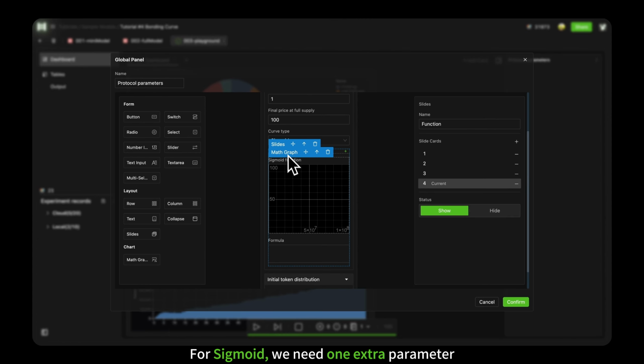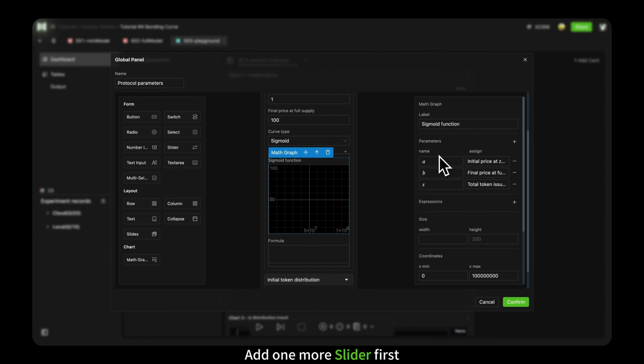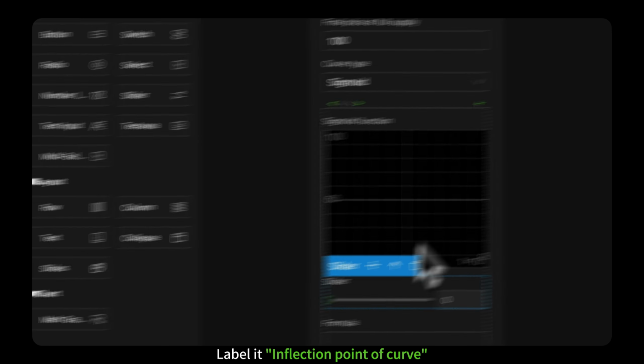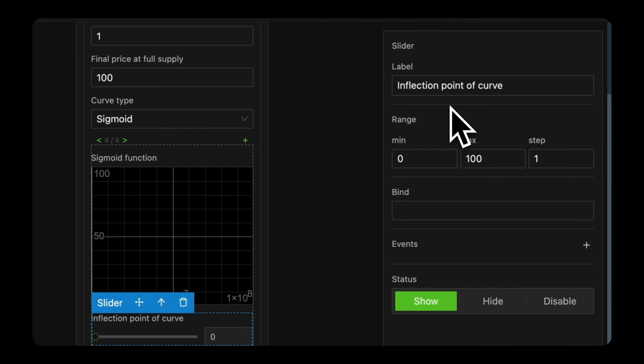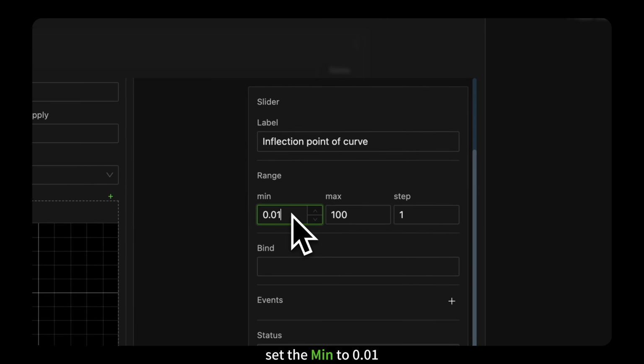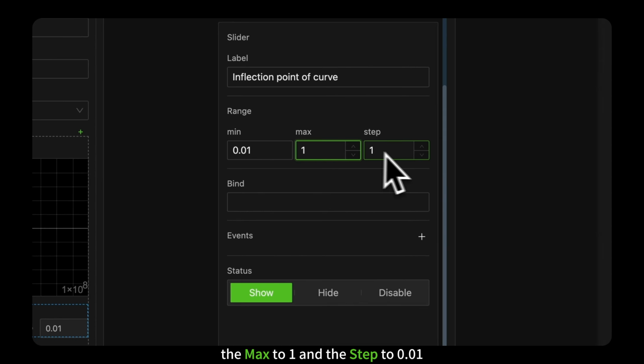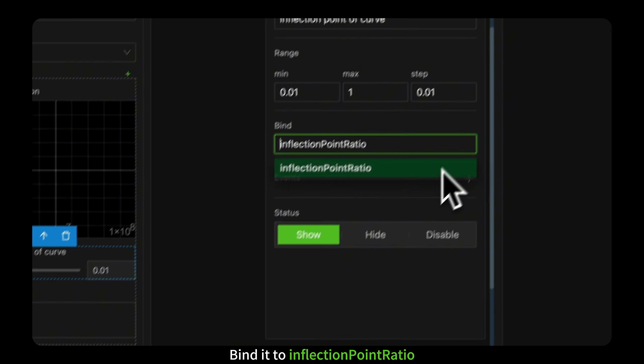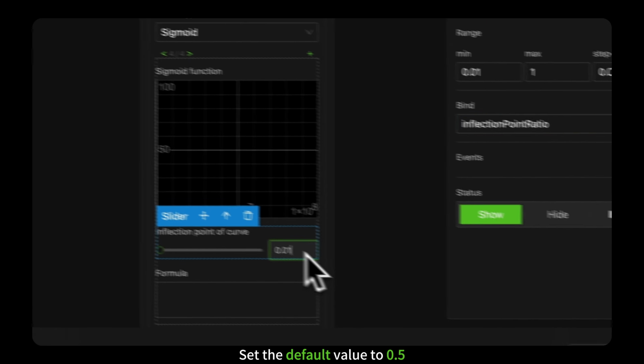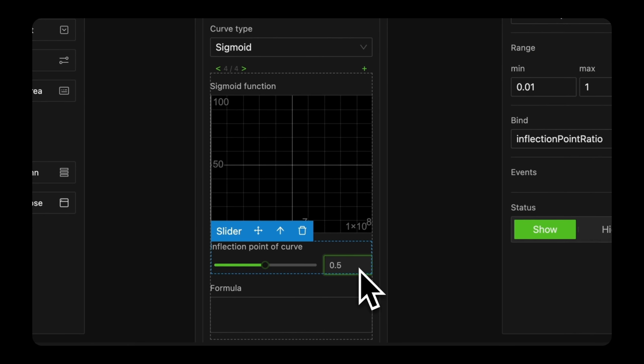For sigmoid, we need 1 extra parameter. Add 1 more slider first. Label it Inflection Point of Curve. Set the min to 0.01, the max to 1, and the step to 0.01. Bind it to Inflection Point Ratio. Set the default value to 0.5.